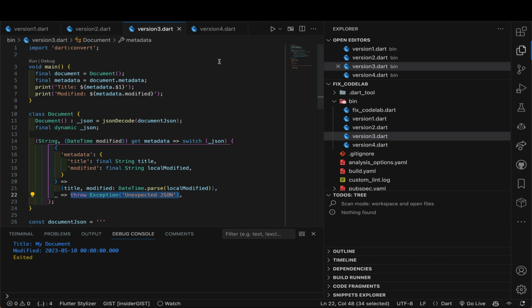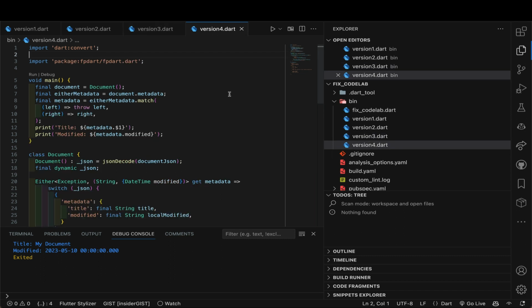Okay, now, but let me go one further. I don't like that sometimes this function returns back the value that we expect, and sometimes it throws. I don't like that. If you've seen my previous stuff, you know I'm a big fan of fpdart, the functional programming library that sits on top of Dart. And I thought that function is really screaming to be an either as a return value. So I brought in fpdart up here.